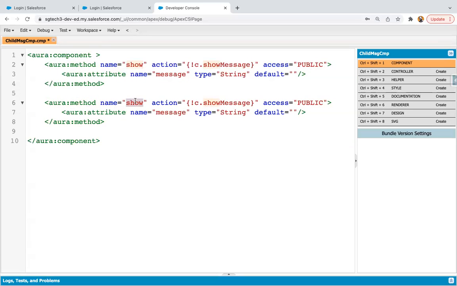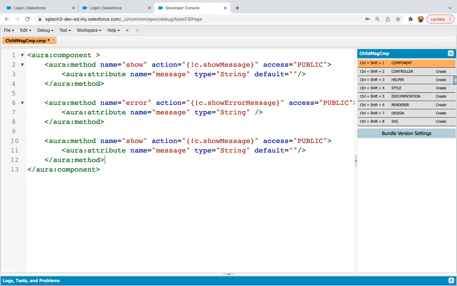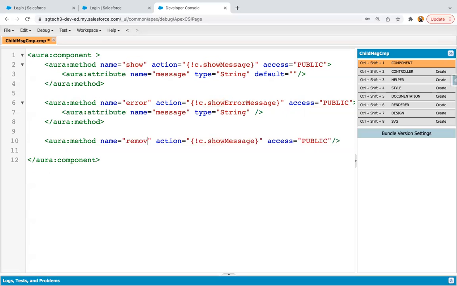you can just copy paste and rename the name as showError, with the action showErrorMessage. The attribute is the same, type string. And here I am removing this default, pasting it again. This time I don't require this attribute, so I'm closing it here only, naming it as remove, and its action will be removeMessage. This way, basically, I created three Aura methods. Two will be having some arguments in the attribute, and one is simply a method which won't be having any attribute.